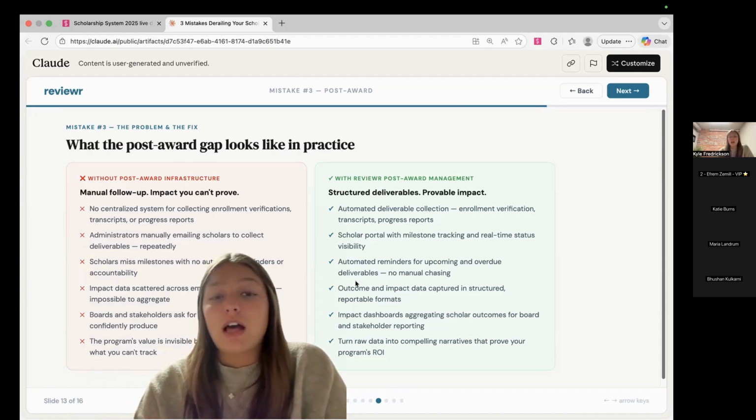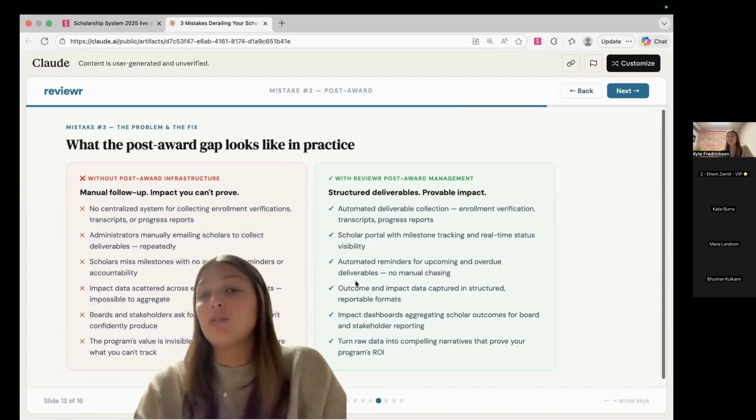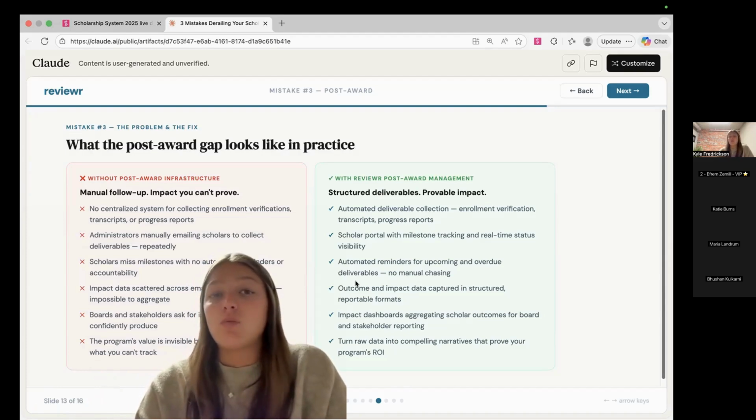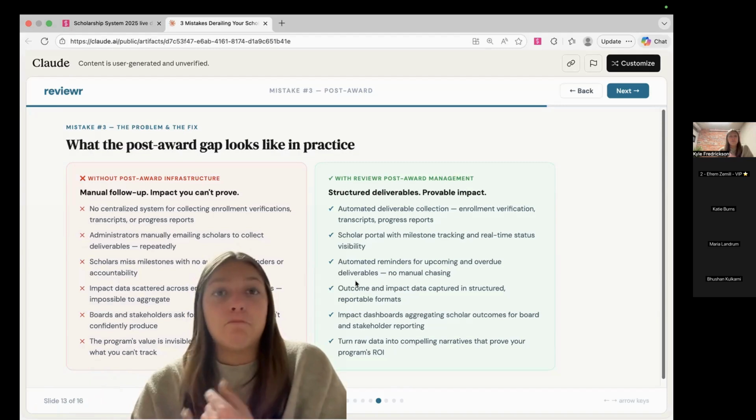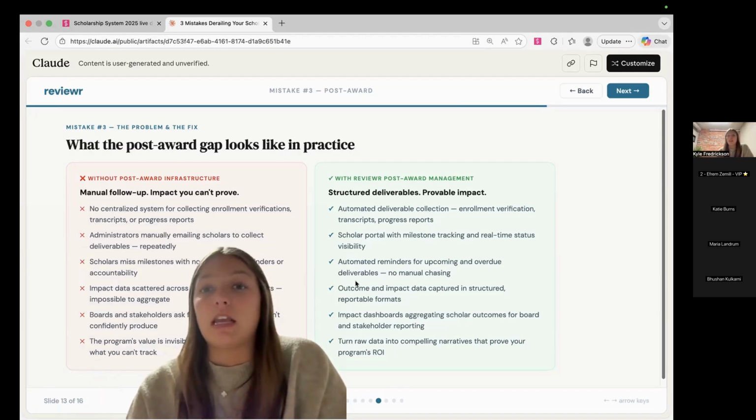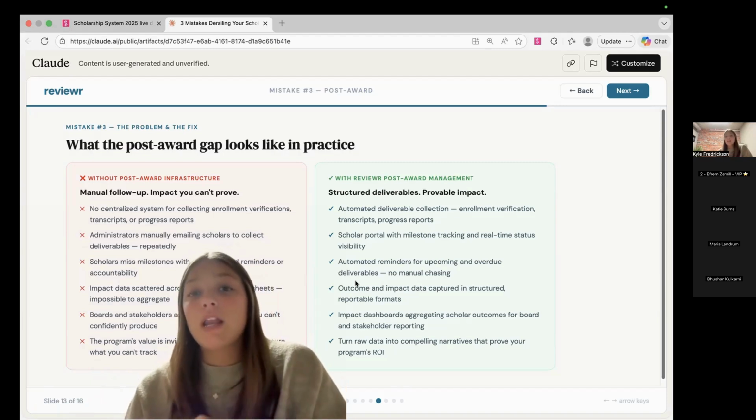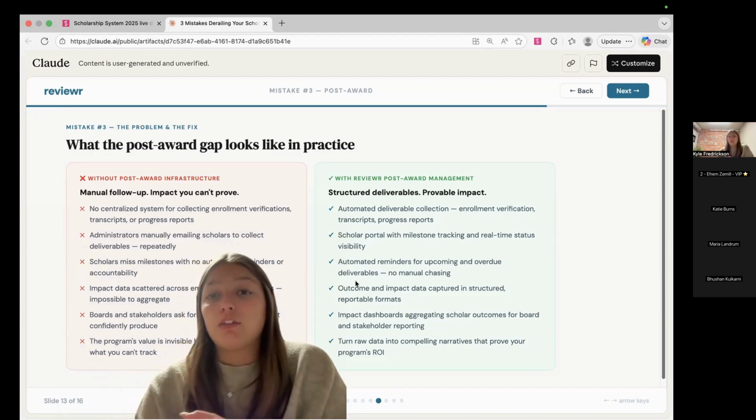And then your program's value, again, is just going to be invisible because you can't measure what you don't track. So without those impact reports, without seeing where those scholarships are going to, there's nothing to prove because you don't have anything there. So, moving forward, automated deliverable collection.